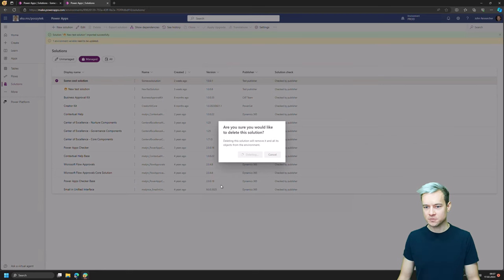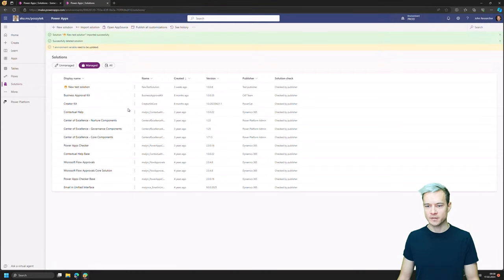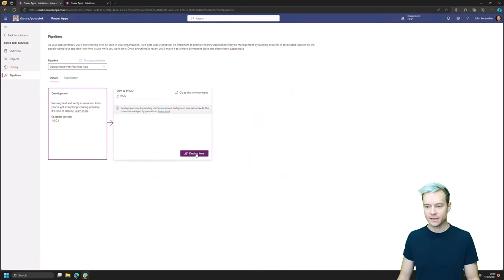Let me just check if the solution is being deleted. Is deleted? No, it's still being deleted. Right. Now note this small info here that is saying that the deployments may be pending until an associated background process succeeds. And this process is managed by your admin. So that tells a user that this pipeline may actually require some kind of additional approvals or whatever else additionally to just be a straight forward deployment. All right. So now the solution is gone from the prod environment and I can continue with the deployment.